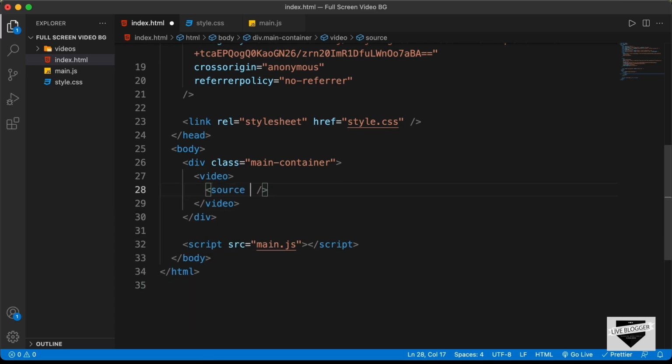Now in the source tag we will add an attribute called src, and here we'll add the link of the video. So I'll just type videos/bg.mp4. And we also need to add the type of the video over here. So let's type type equals, and we'll just type video/mp4.